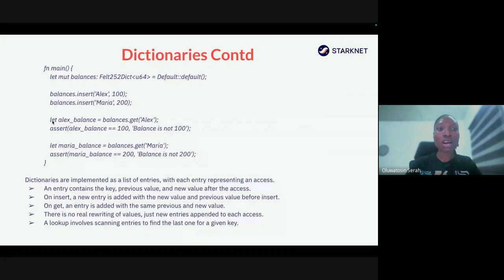Now we want to get Alex's balance. We say let alex_balance equals balance.get. You use the get method to get the value from the mapping. We have the mapping of balances. Now we pass in the key, which is Alex, to fetch out Alex's balance for us. So now we want to assert that Alex's balance, we know that Alex's balance is actually 100. So we want to assert that this is actually correct. So we do alex_balance equals 100.